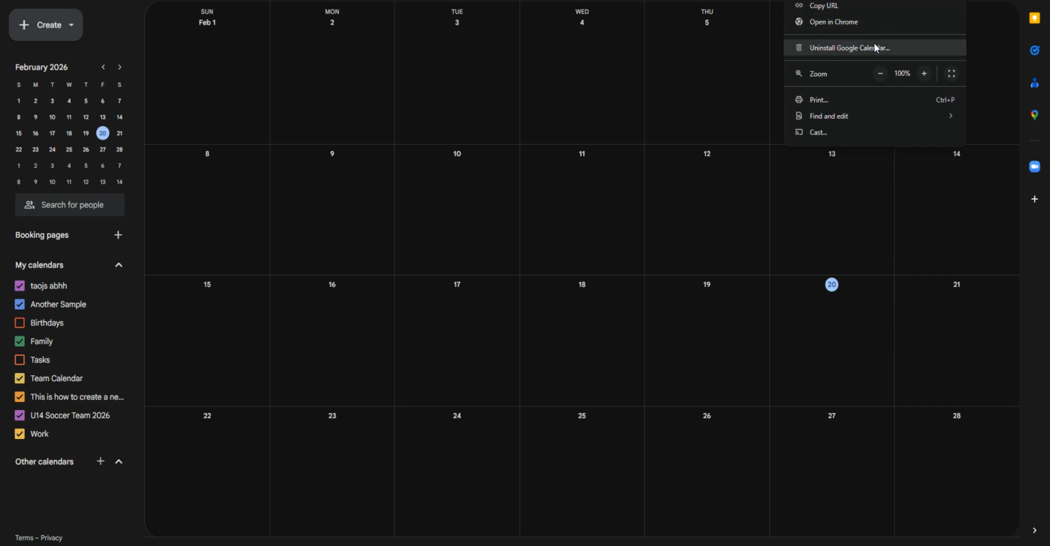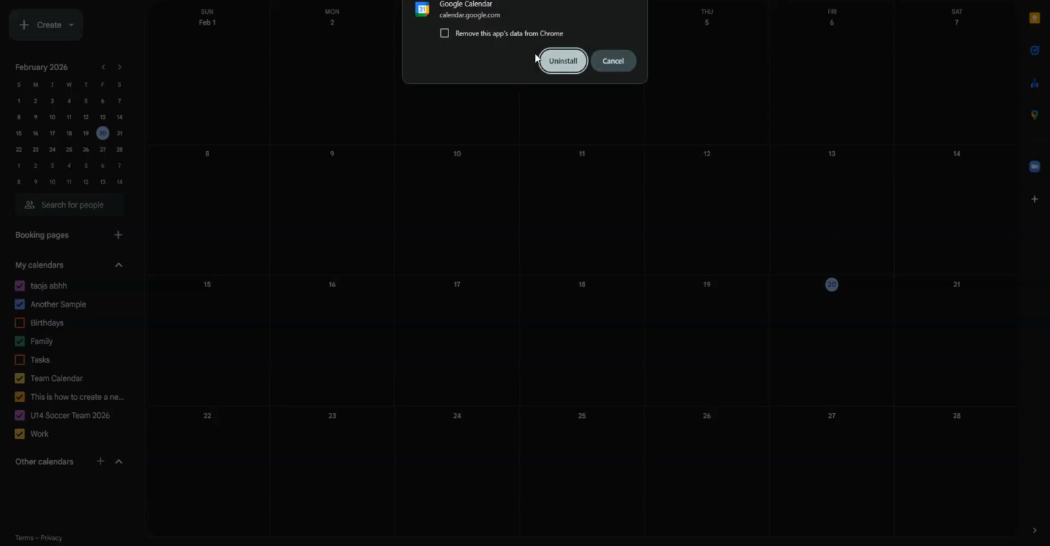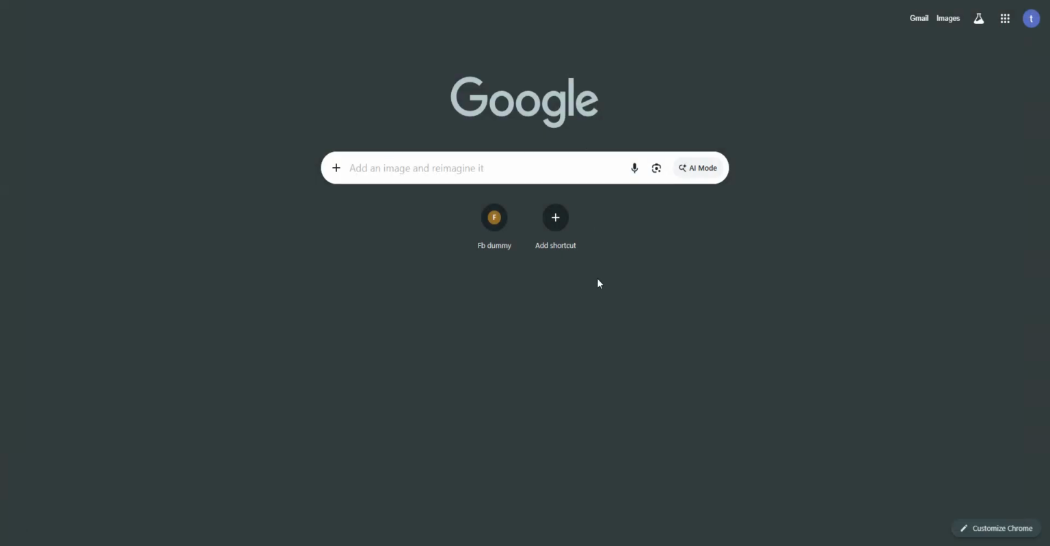That's all it takes. In just a couple of clicks, you've turned Google Calendar into a desktop-style app that's easier to open, easier to keep in view, and less distracting than a browser tab.